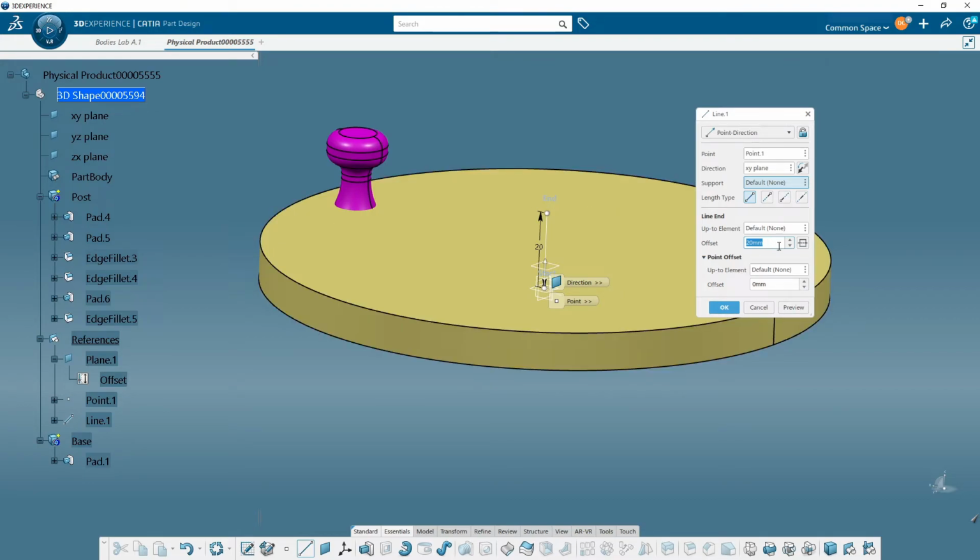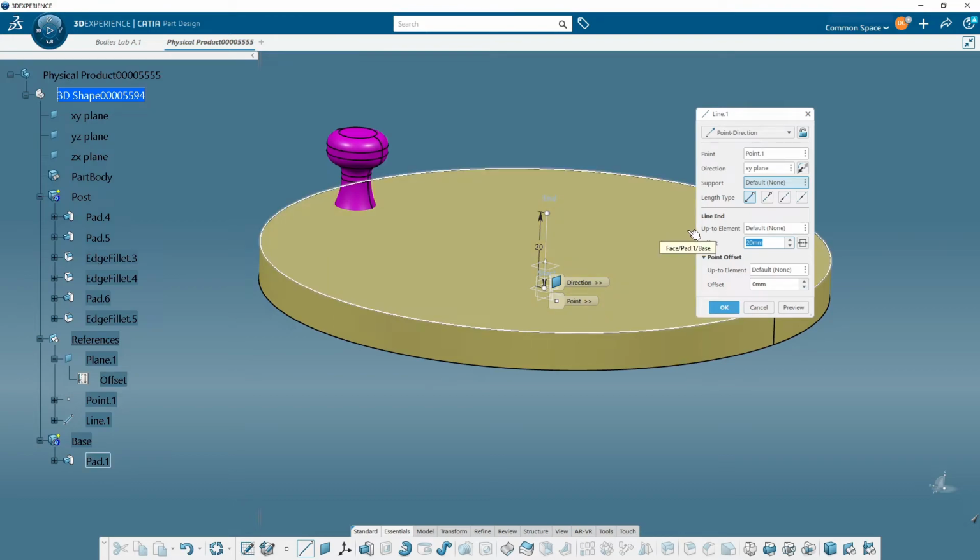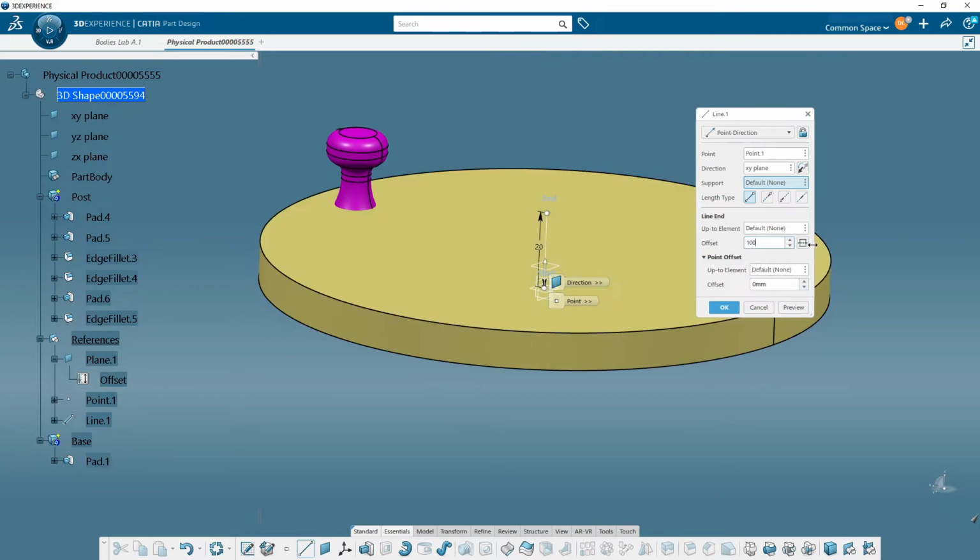We use this all the time. So I'm going to make this extra long. I'm going to say 100, and I'm going to mirror it in both directions and hit OK.